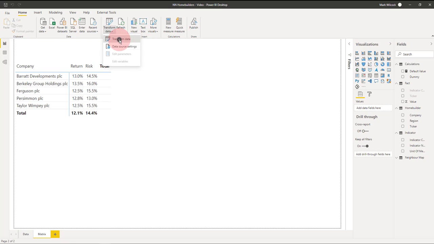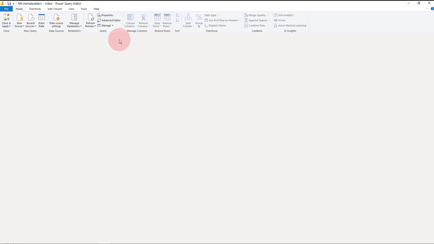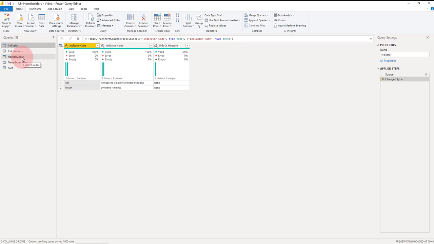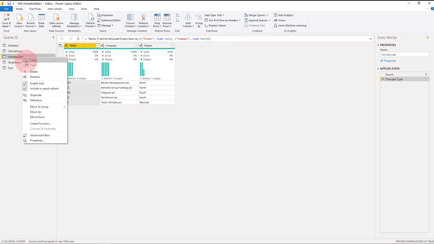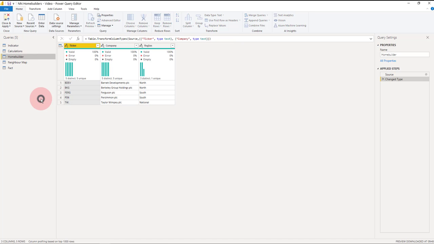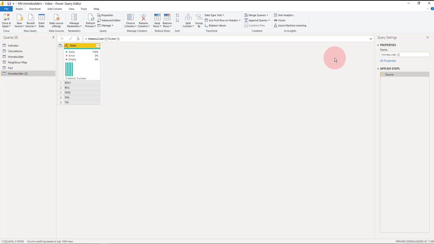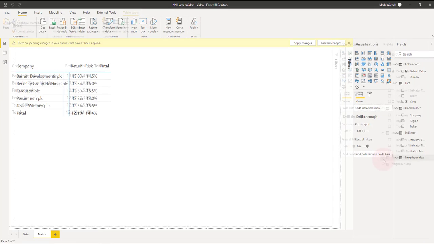Let's build that bridge table in the query editor. I really just want a copy of my home builder table. I'm going to reference it, and I really only want the ticker column. There we go, and I'm going to rename this to be my neighbour home builder, and I'll close and apply and go back into the report pane.